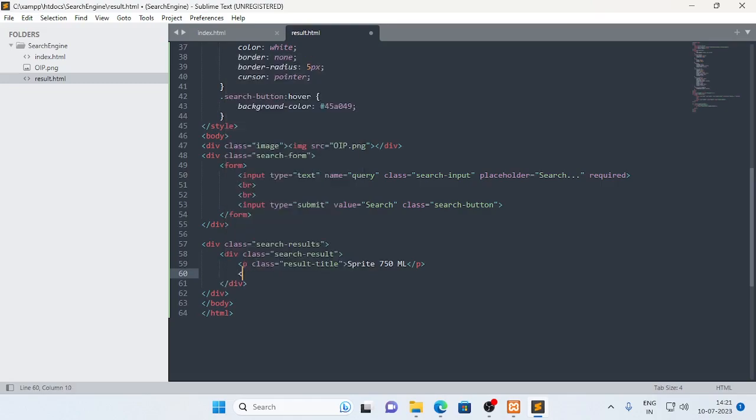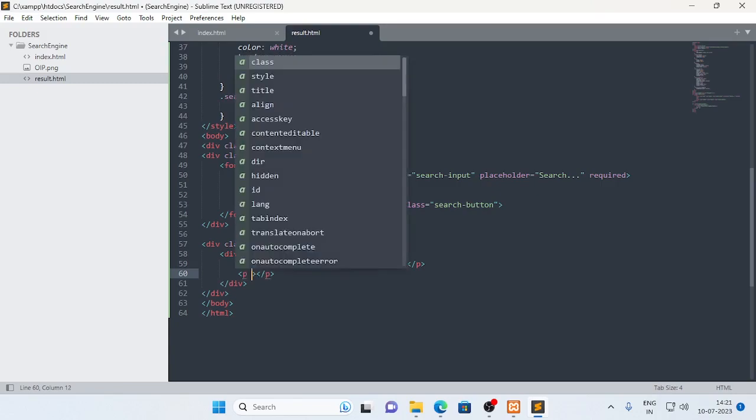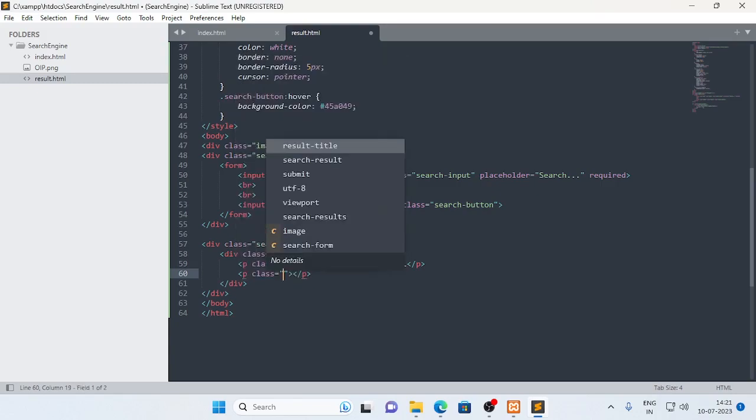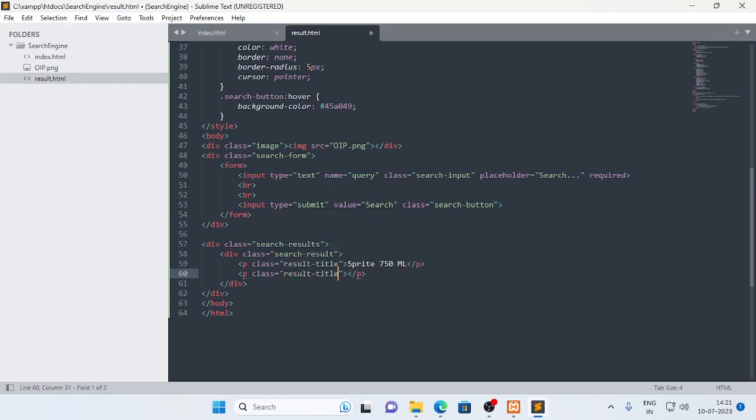And one more paragraph tag I wanted to have with a class name of result, this time not title, description. Let's say I want to have the product description. Let's say Sprite, Sprite, blah blah blah.